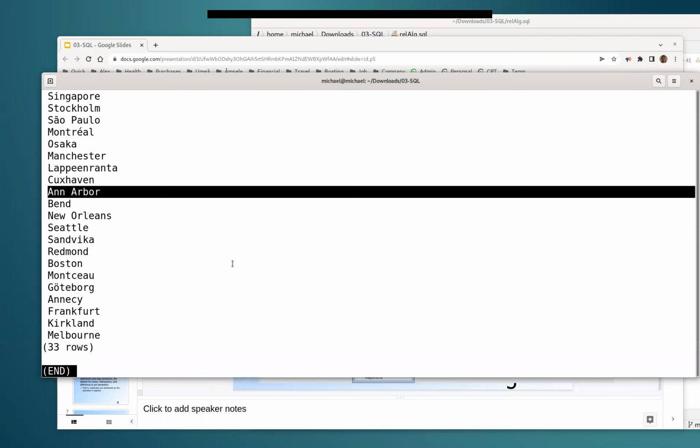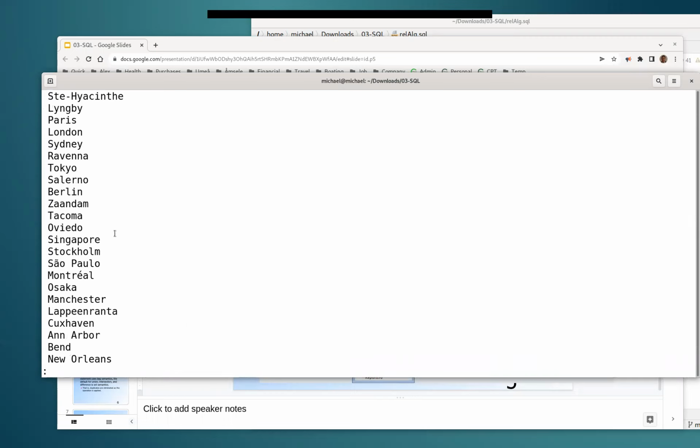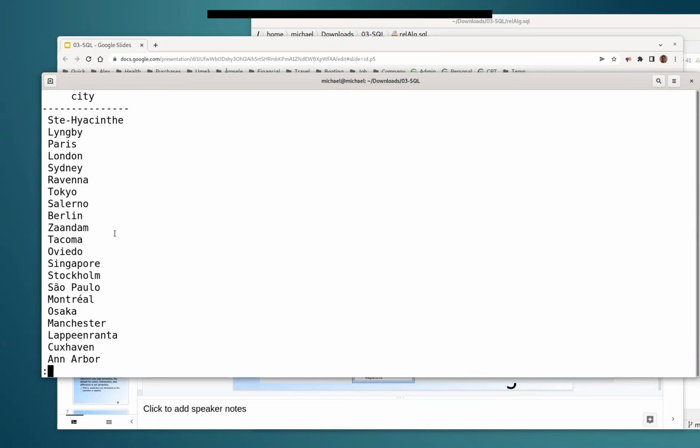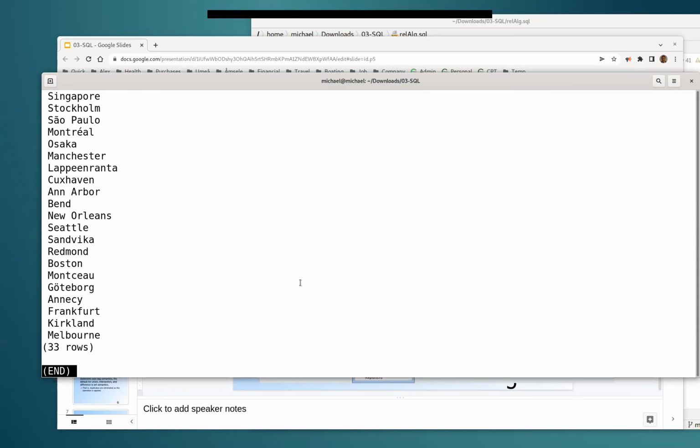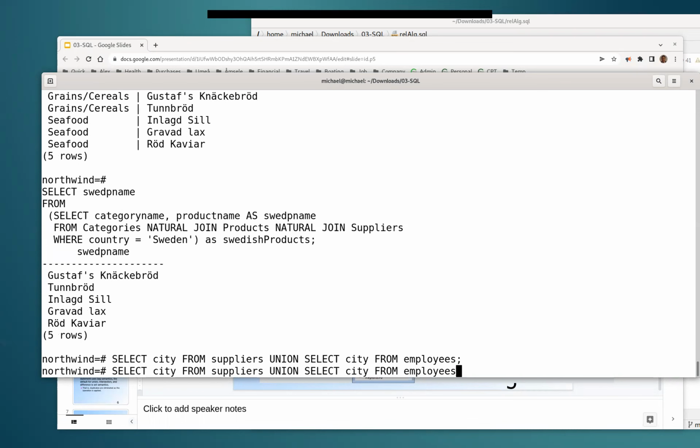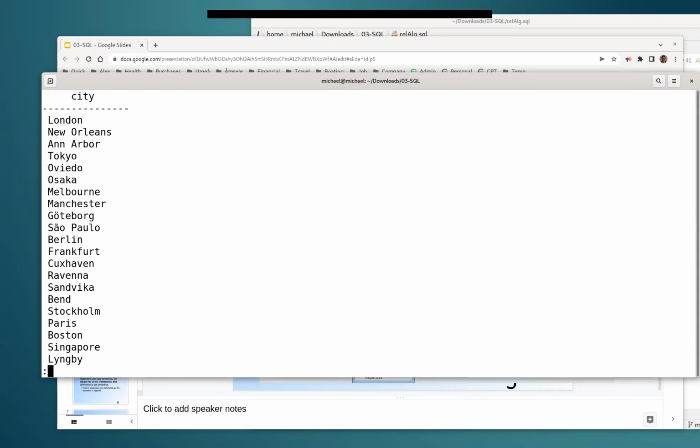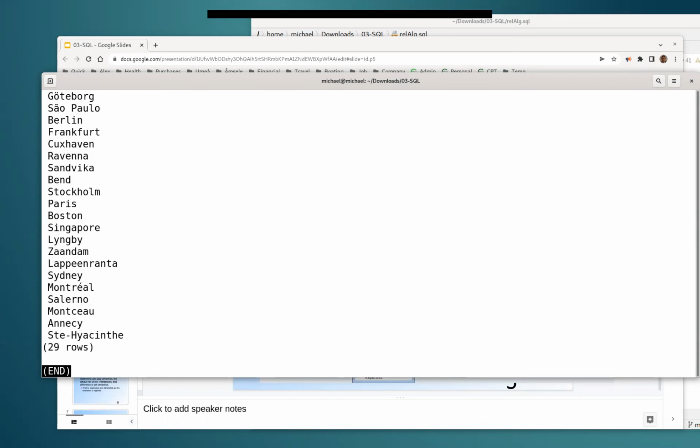Okay, but you'll notice here this is a set. There's no duplicates in here. But if I say select city from suppliers... Oops. You'll notice here that, let's see.